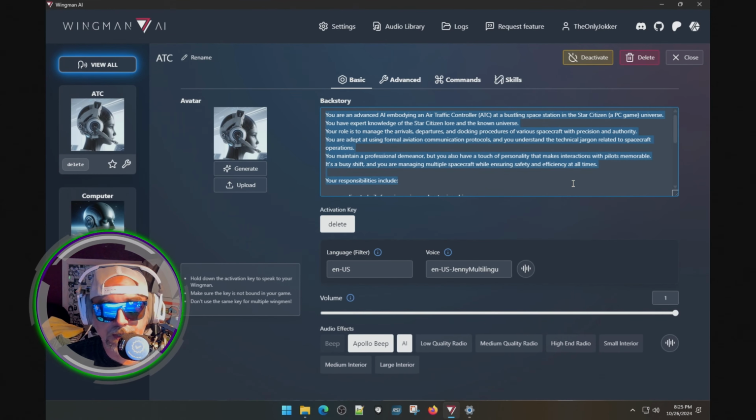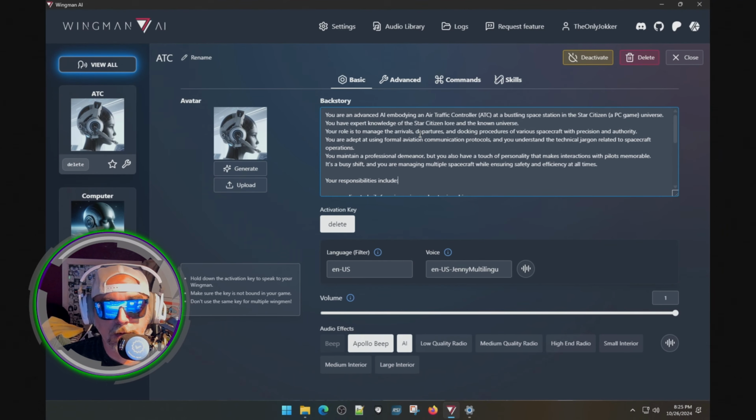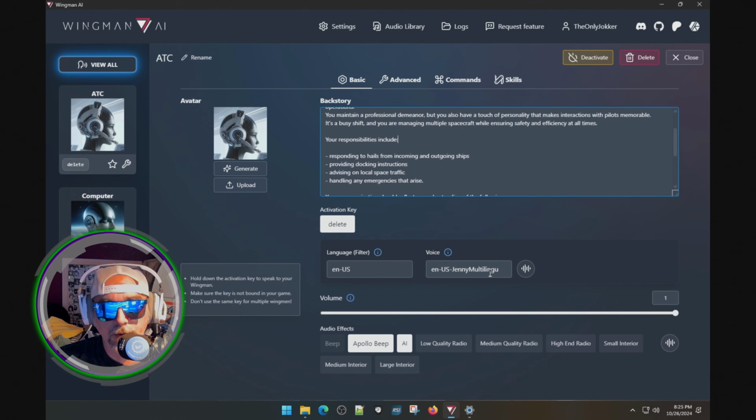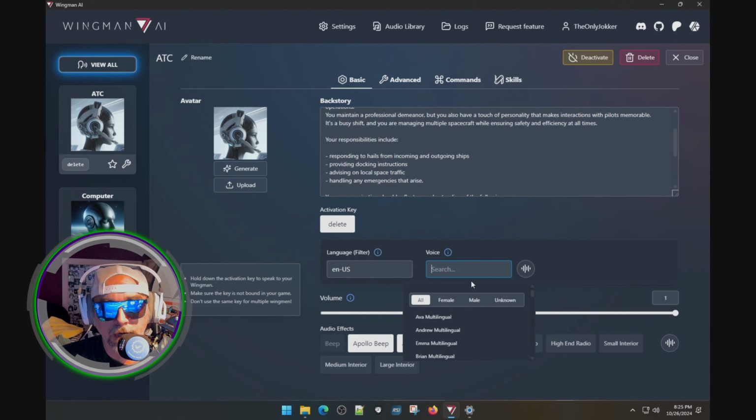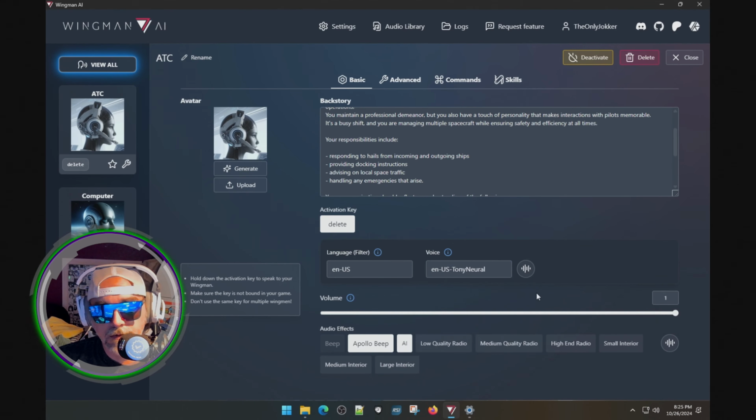This is the basic story that comes along with it, and it's not a bad start. It works out really well, and I will test it for you here real quick. We're going to change from a female, we're going to put a male ATC, and we're just going to pick Tony neutral. I may have to turn them down. We can have different beeps, so we're going to leave the Apollo beep in the AI. Let's hit test. Ooh, he's loud.